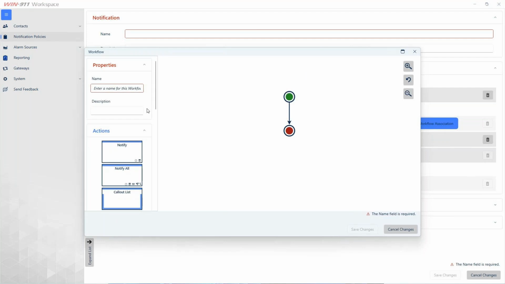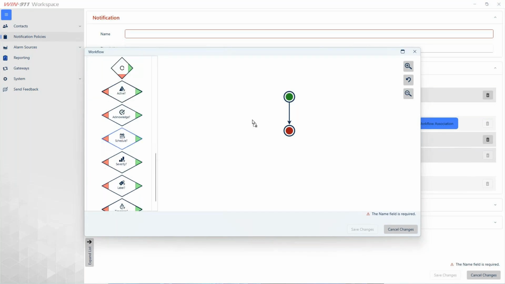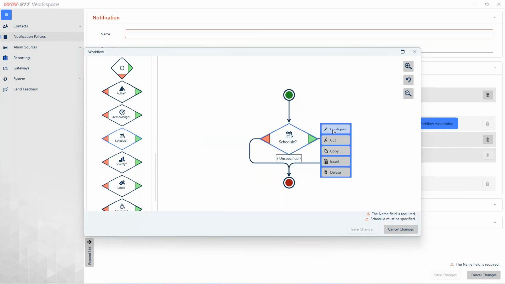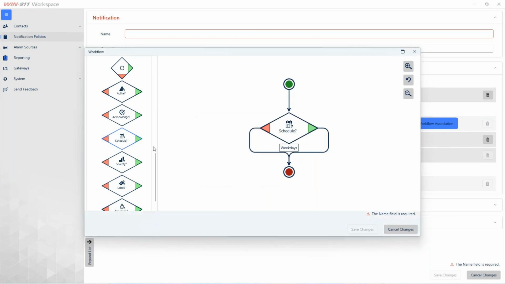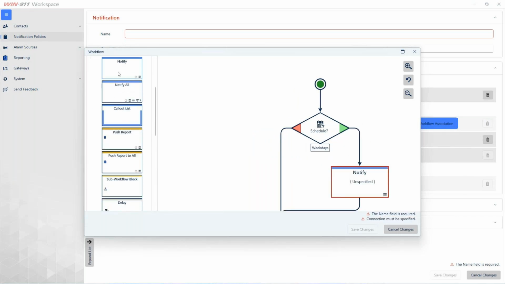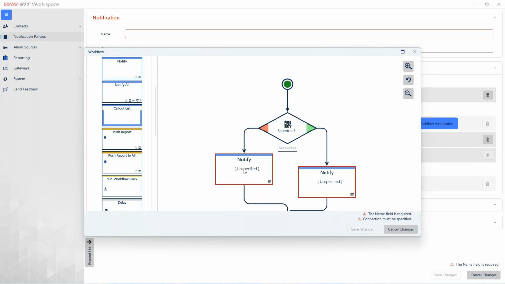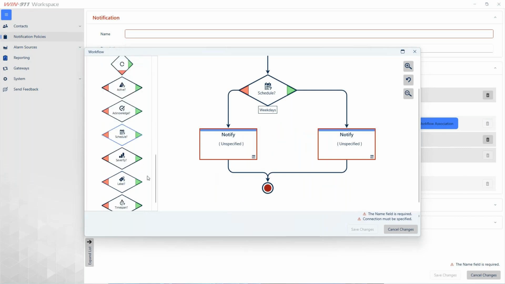Now we have more of a flowchart-like environment where we can say what's happening, when is this alarm happening, right? Is it happening on a certain schedule? If it's happening in our standard business hours, say weekdays, we can take one tack. We can notify one person. If it's happening outside that schedule, we can notify a different person or a list of people. We can check things like the severity, how long the alarm has been active, has it been acknowledged? And so we can create a more nuanced response to that alarm.